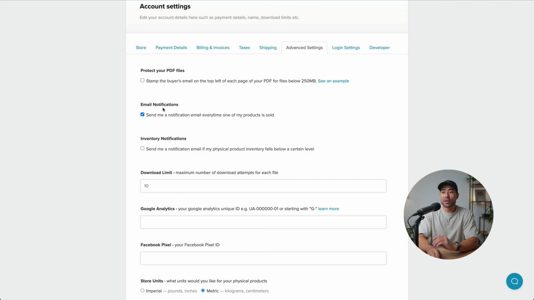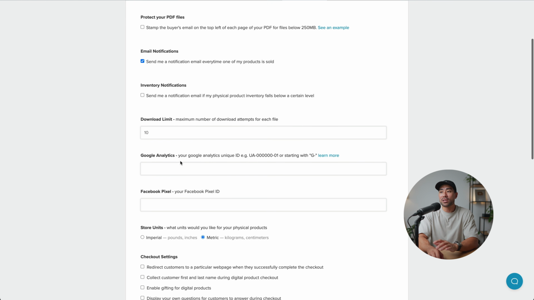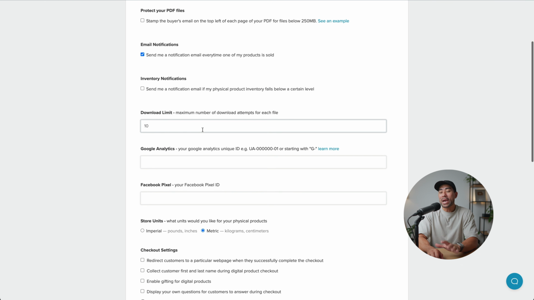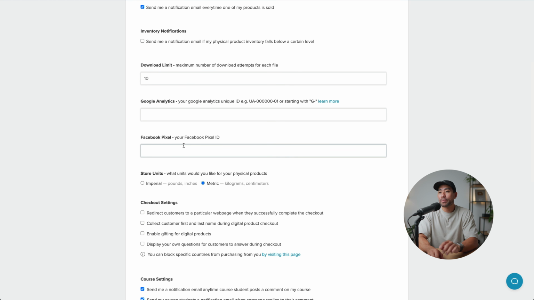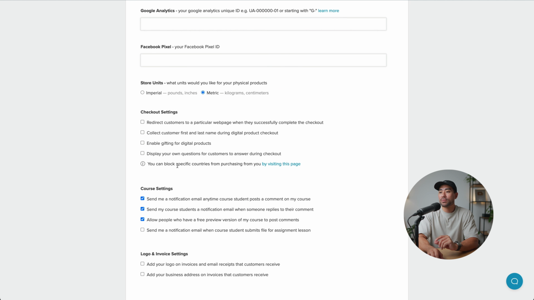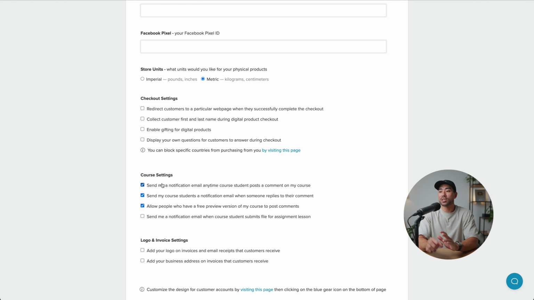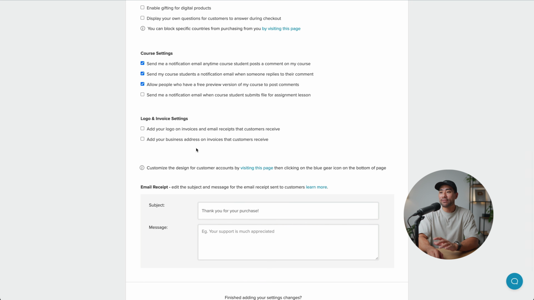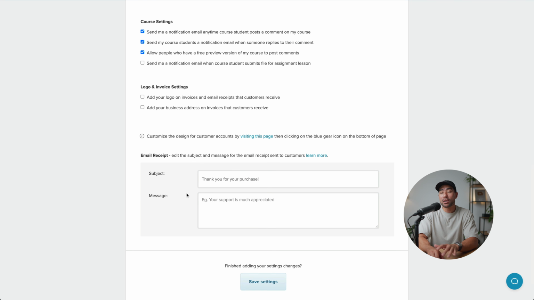Down below, you've got email notifications. Do you want to be notified whenever a sale is made? If you want to, make sure that's checked. You've got other things down below: inventory notifications, and a download limit per customer. There's also Google Analytics integration, Facebook Pixel, store units, and other checkout settings. Core settings involves the LMS, the learning management system, which I'll go through later on if you're planning to sell online courses. You can also customize things like your invoice with your logo and your email receipt.